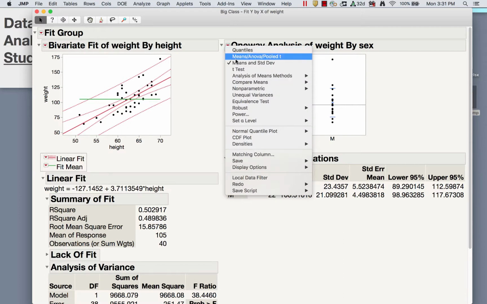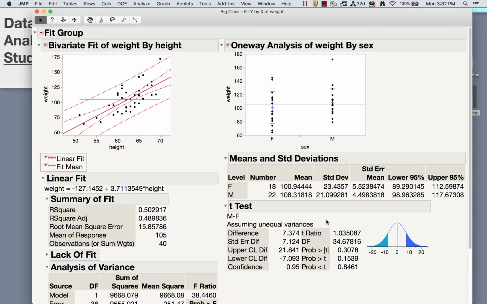Now let's look at the unpooled t-test. So this tells us, assuming unequal variances, it's in the order of males minus females. So males' weights were higher, minus female weights means we're going to have a positive number. So that difference is not quite 8, it's 7.37. If we standardize that to the t-distribution, so now we've got a t-ratio, our t-statistic is 1.03.